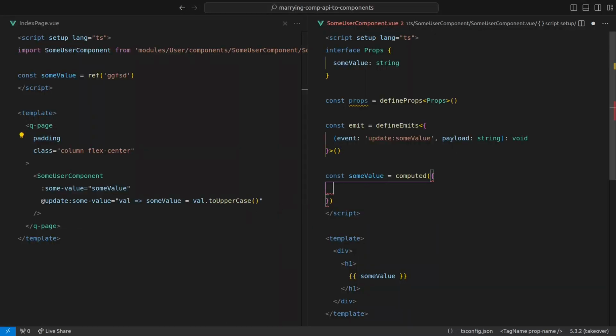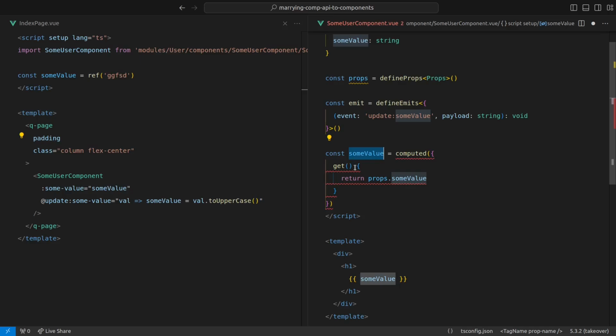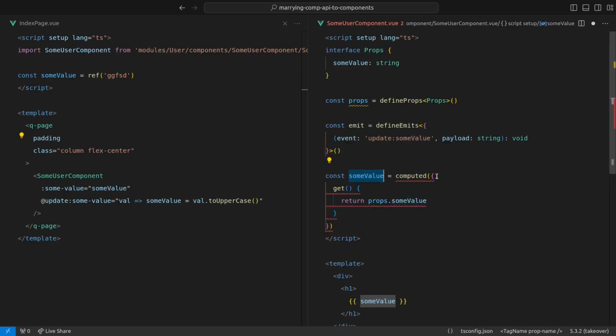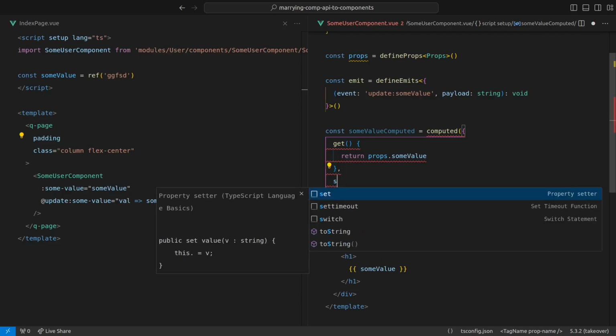So we can come in here and now say, if I want to get this value, then I want you to return props.someValue. So if you want to read this computed property, maybe I should rename this to someValueComputed so you don't get confused. So if you want to read that, this is how you do it.